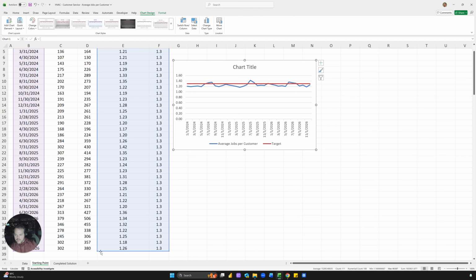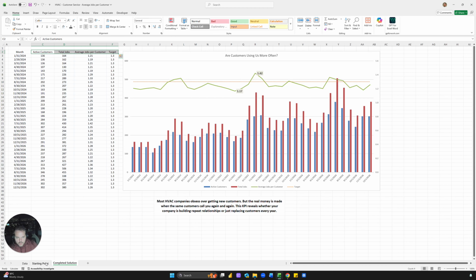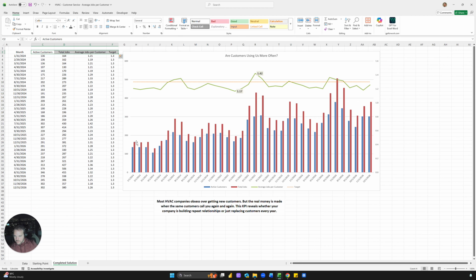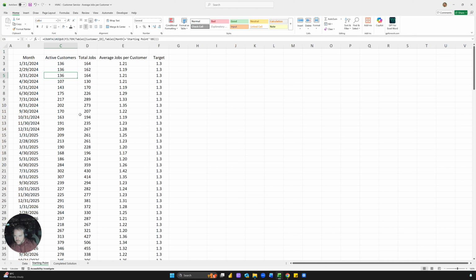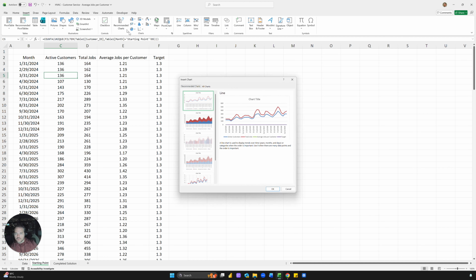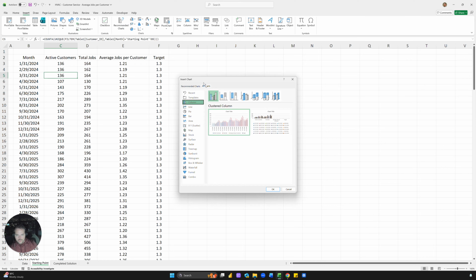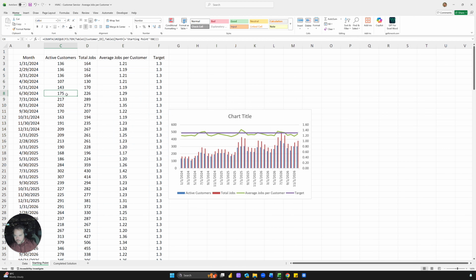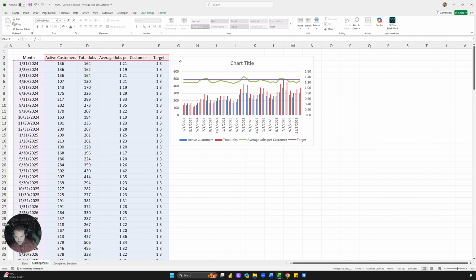And what you'll notice right off the bat is that the axes are two. Hold on a second. That's the second part. We actually want to do the columns as well. So Insert, Recommended Charts, and then you can start to see all charts, combo. Okay, so it's this one right here. So for active customers and total jobs, we're going to do a clustered column. But for average jobs per customer and target, we're going to do a line on a secondary axis. Yeah, sorry about that. I forgot that we wanted to do this part as well.